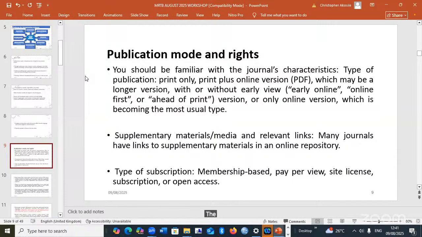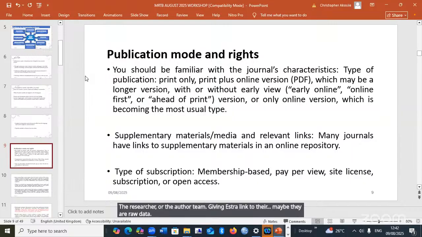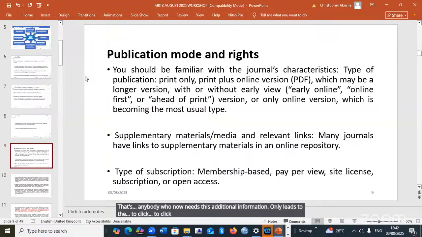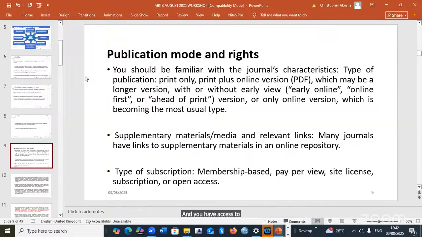The online model also has given additional benefits of having the researcher or the author team give extra links to maybe their raw data or some other benefits that they could not put in the manuscript itself. Anybody who now needs this additional information only needs to click on the link that is provided, and you have access to all the additional information that you may have wanted to ask the authors if you were able to meet them face to face.